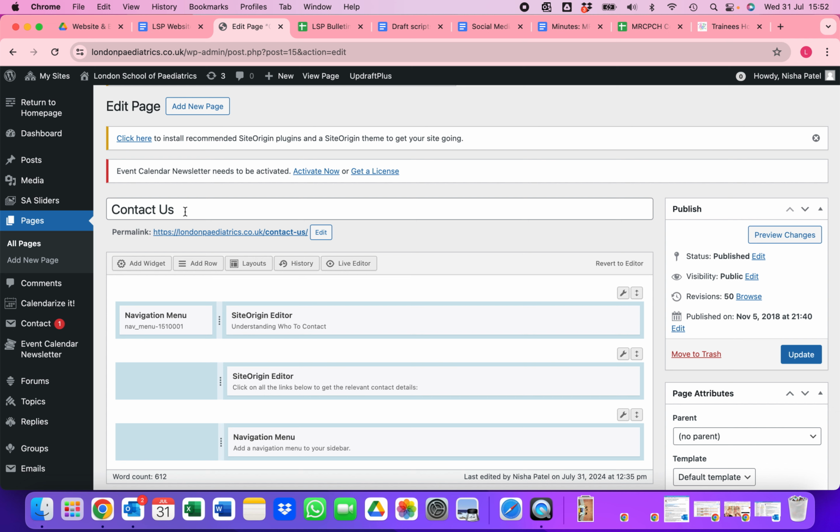I can click here and then I'll preview my changes again. And the Contact Us navigation menu has arrived, which is great. I'm happy with that, so I'm now going to update that. And that's basically how you update a page. So if we go there now, everything should be back to where it should be.